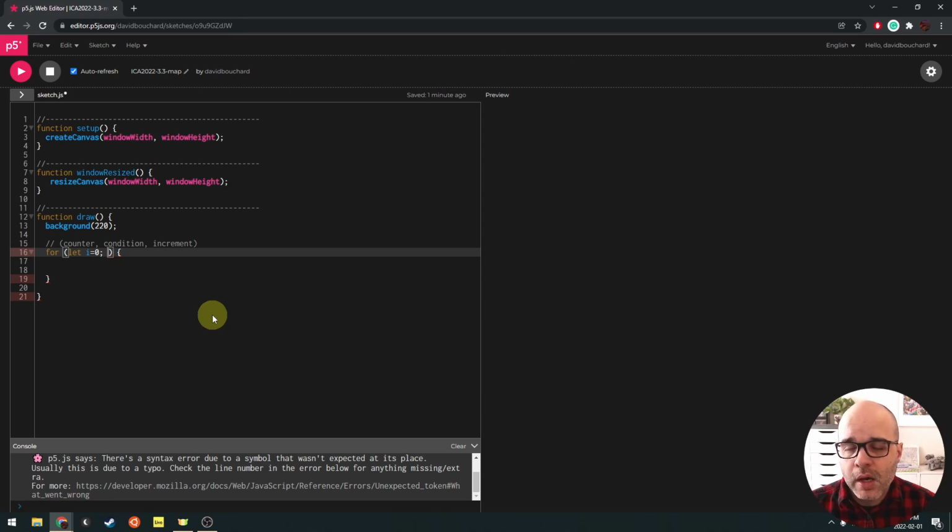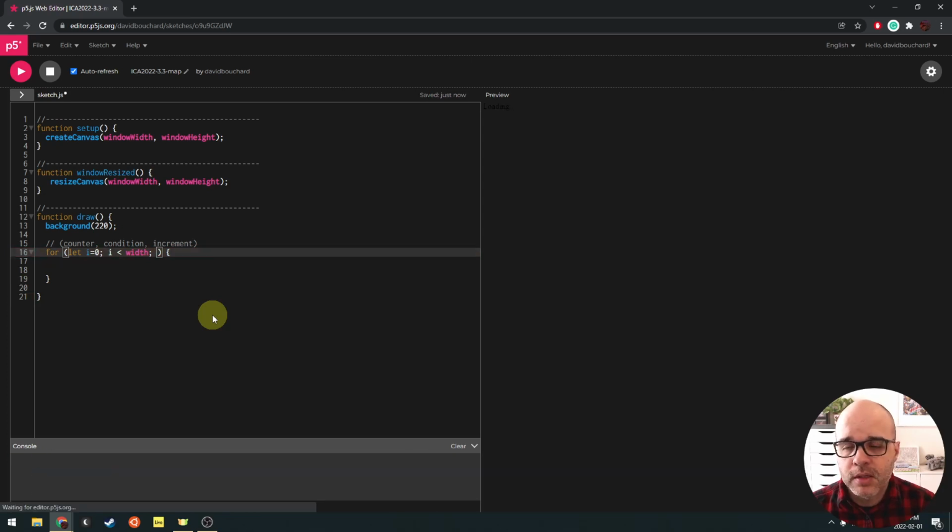So we're going to call our loop counter i, and we'll say as long as i is less than width, we want to repeat this for loop. And to start with, we are going to put increments of 1.